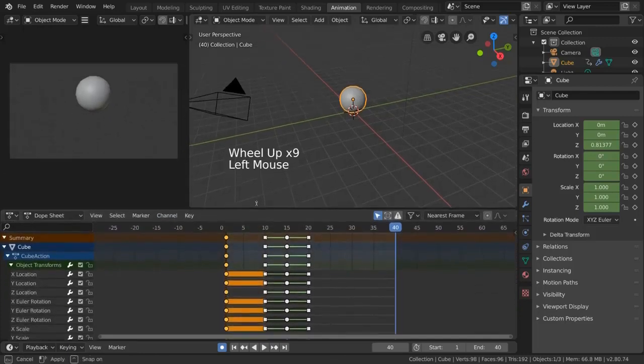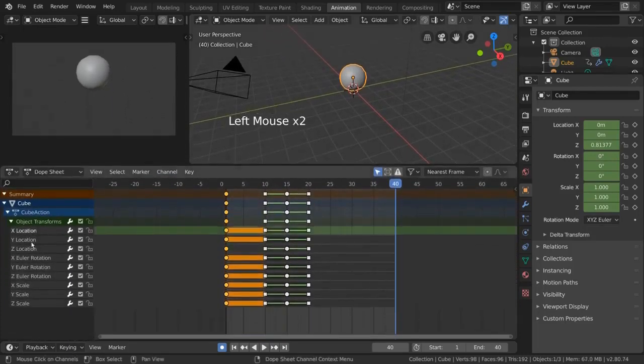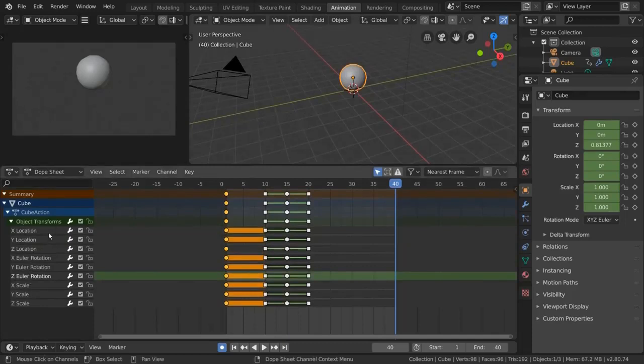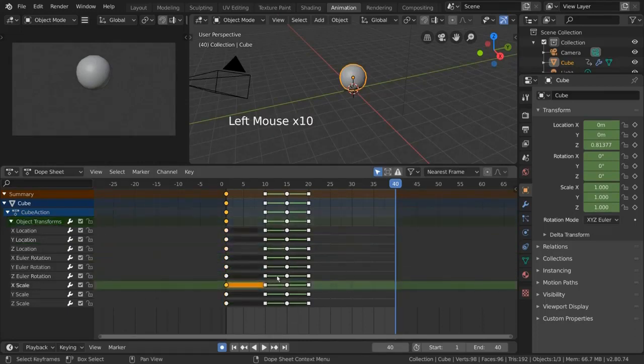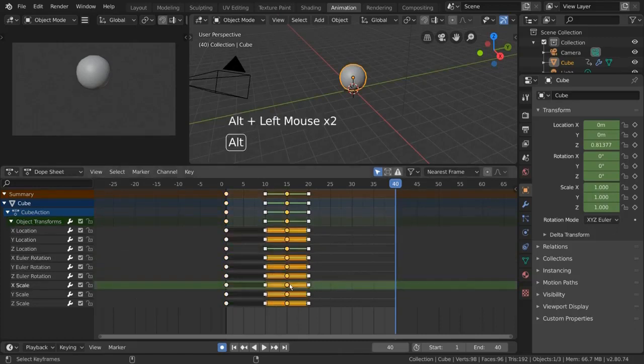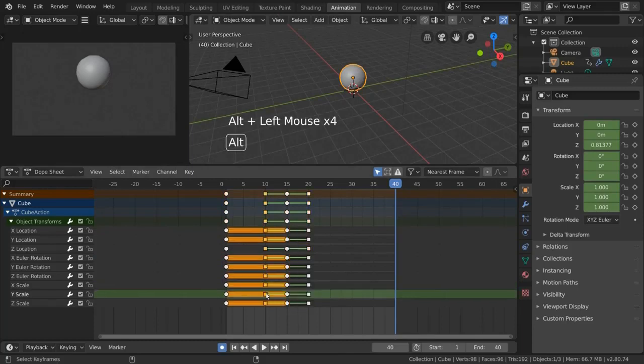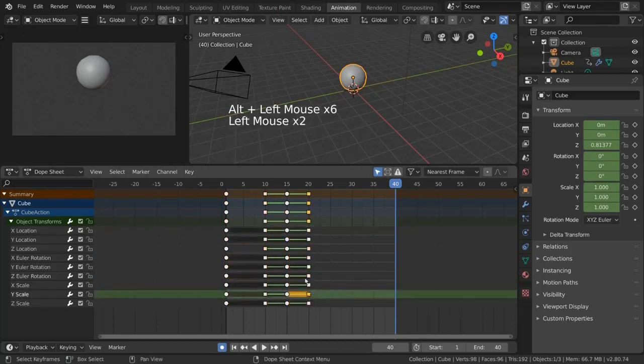This gives us access to individual channels such as X location or Z rotation. Keep in mind that above every column of keyframes there is a parent keyframe that manipulates all keyframes below it. To select all keyframes in a single column very quickly, however, you can simply hold Alt and left click. This is similar to how you can select edge loops in Mesh Edit mode.